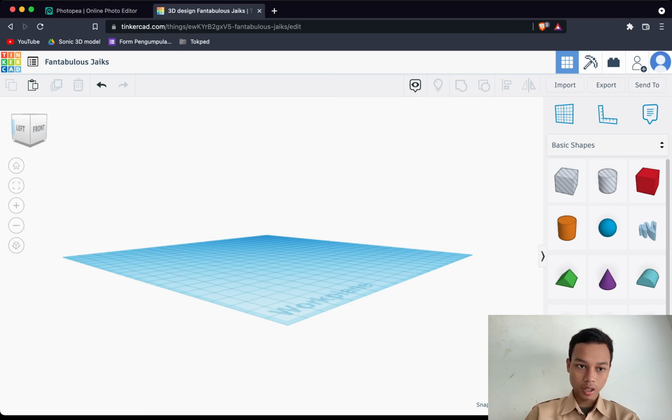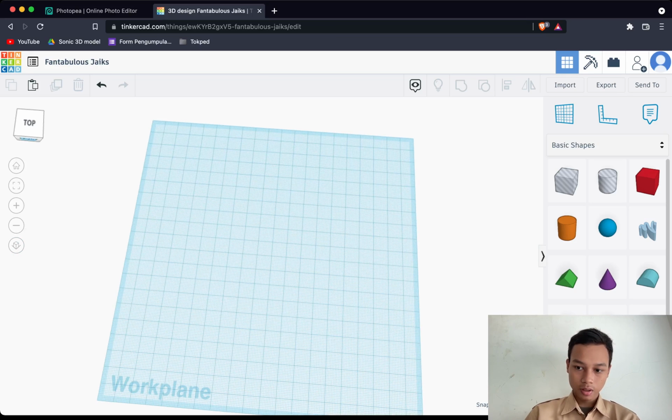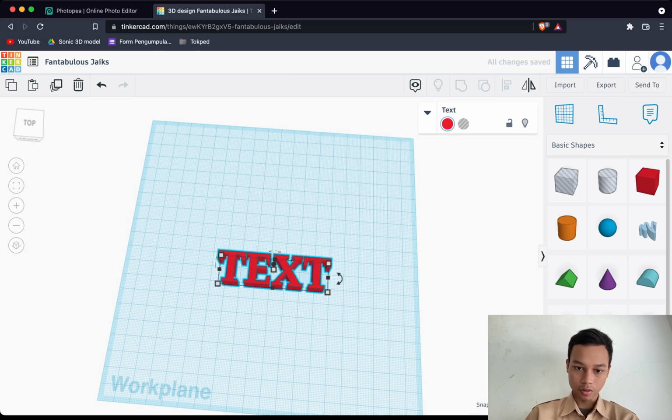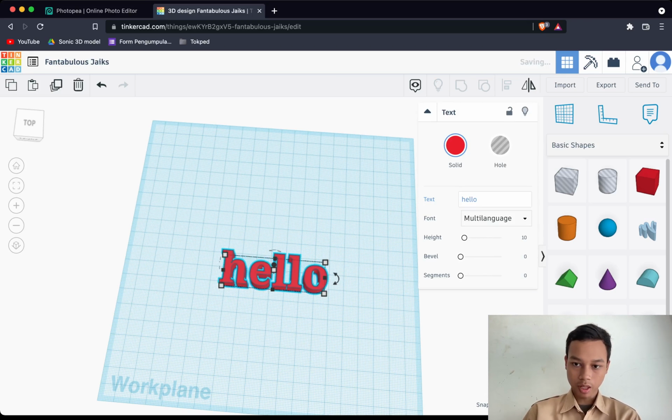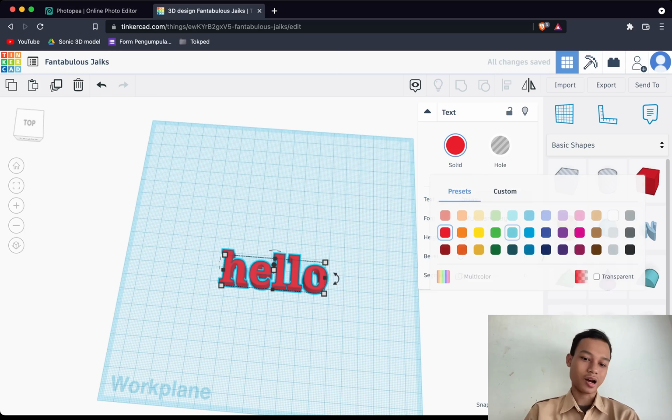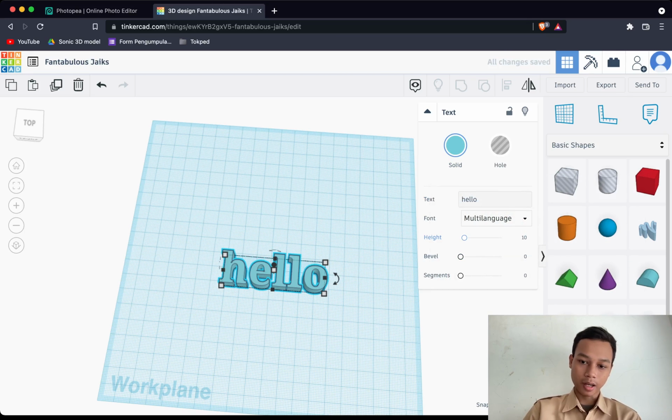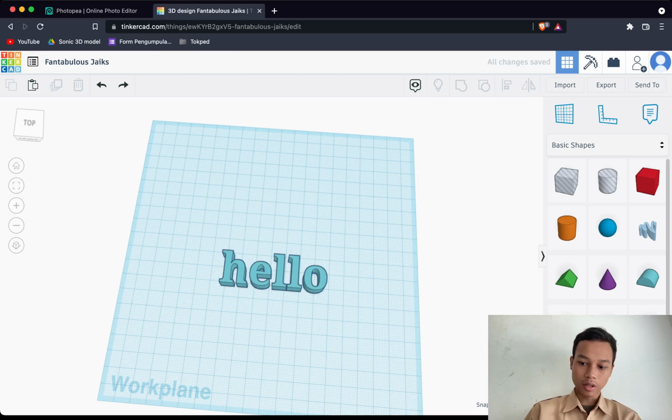You can also add some text over here, like putting this text in, and typing whatever you want. Now you can think of something like hello. I will change it to hello, and you can change the color, and things like the bevel. Look at this, that's so easy. That's basically easier than Blender. And you can create something.